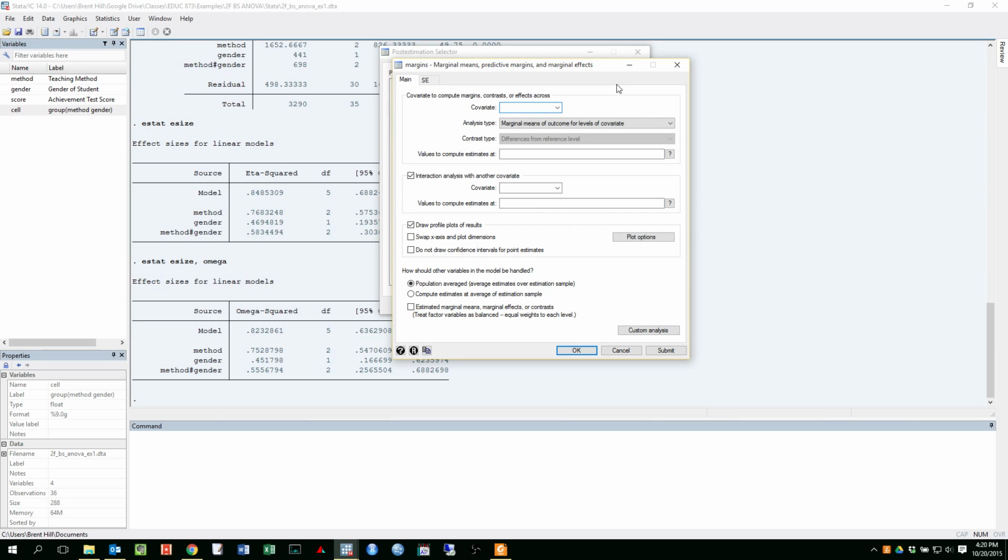Okay, that's going to bring up a second window. This first box where it says covariate, that's just a general term they use for, in this case, independent variables. Let's put in one of the two factors, let's just put in method. Below that, this one should already be checked where it says interaction analysis with another covariate. With another factor, we'll select the other, so gender. And finally, this should have already been checked where it says draw profile plots of results, but if it isn't, check that.